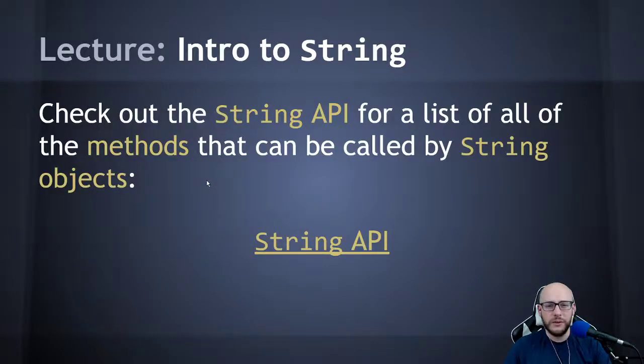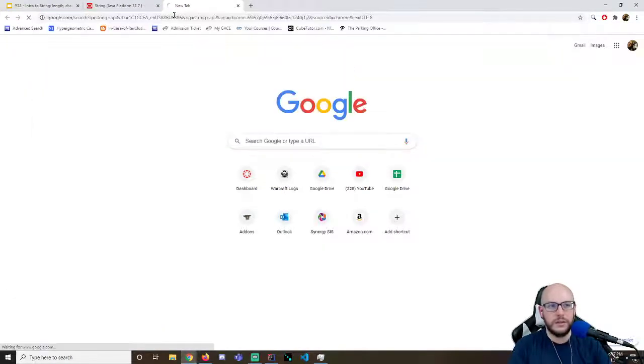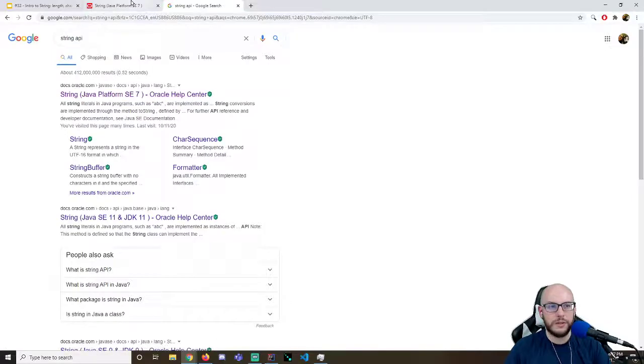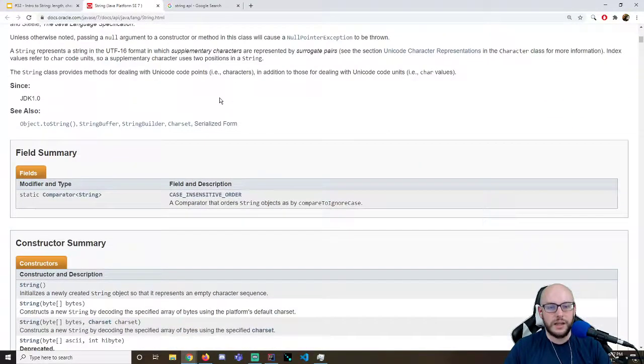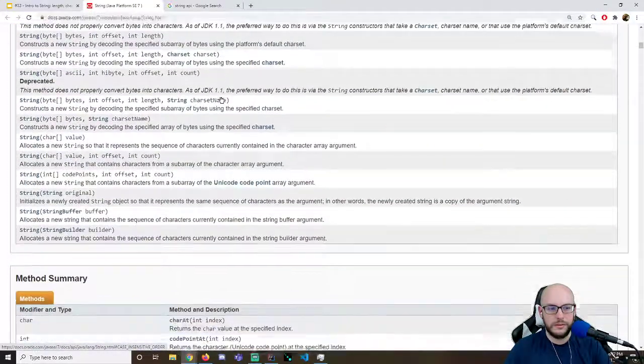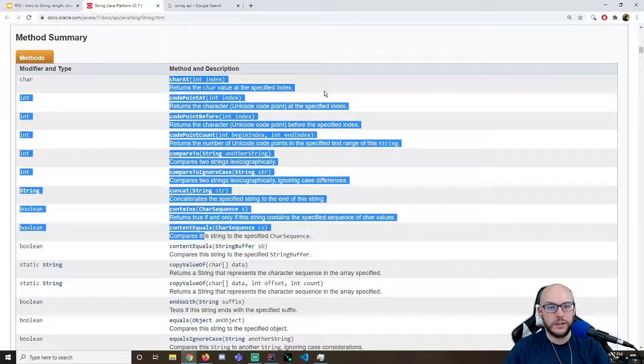Okay? For every action, for every method that a string can perform, you can check out the string API. This is a link in the slides, but I recommend just Googling string API. I actually have version 7 linked. Oh, version 7 is the one that pops up first. There is a lot of stuff here. But what I want to show you for now is this method summary. These are all the methods that a string can call.